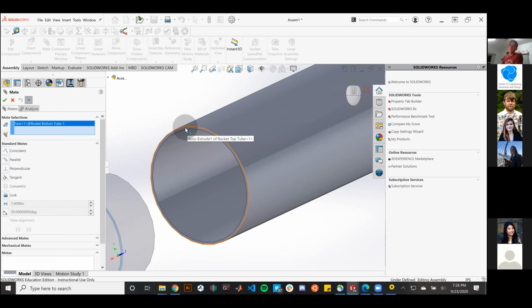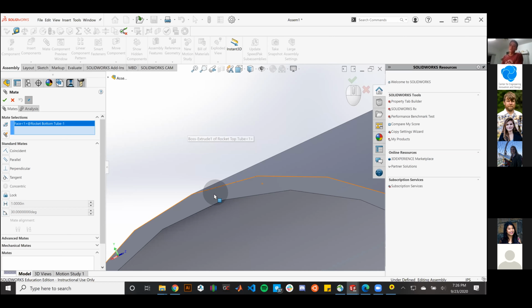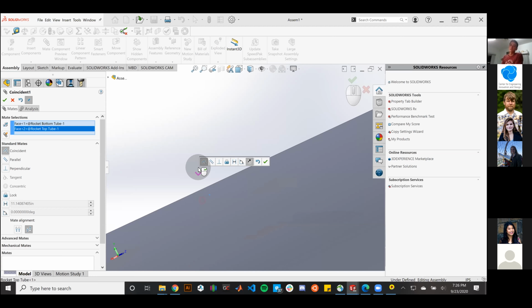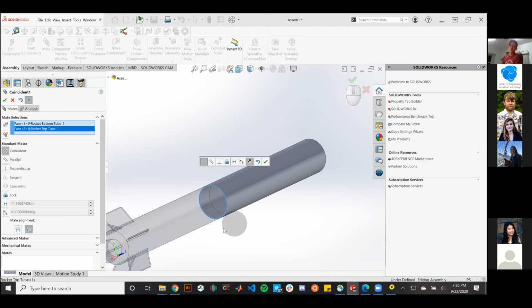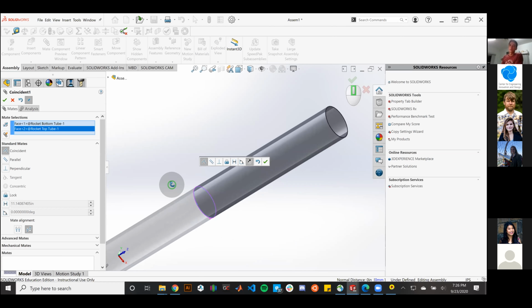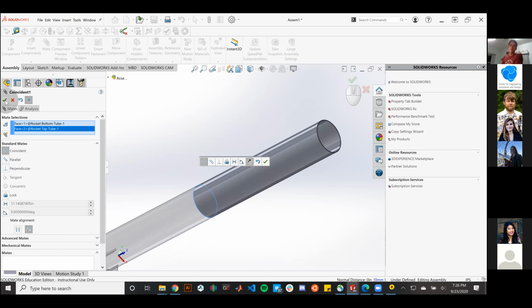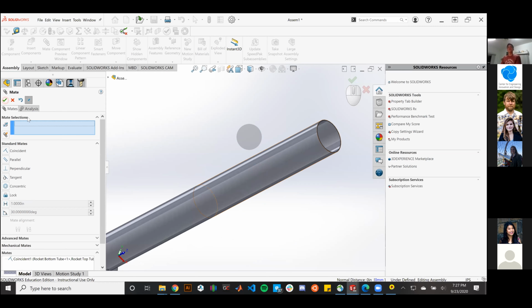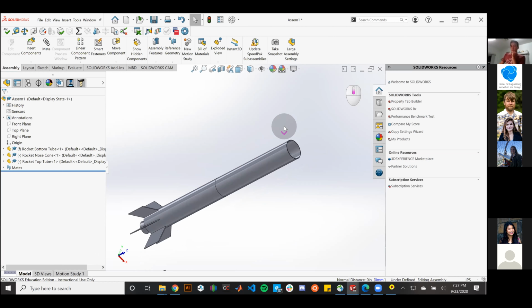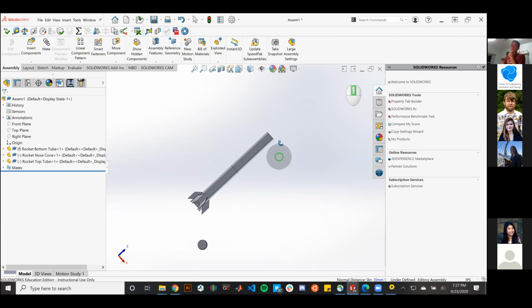And then I'm going to click on the face. You want to make sure you click on the face and not the edge of the top body tube. Once you do that, we're going to have a preview of our connected tubes. So we're so close now. We have now connected our top body tube to the bottom body tube.